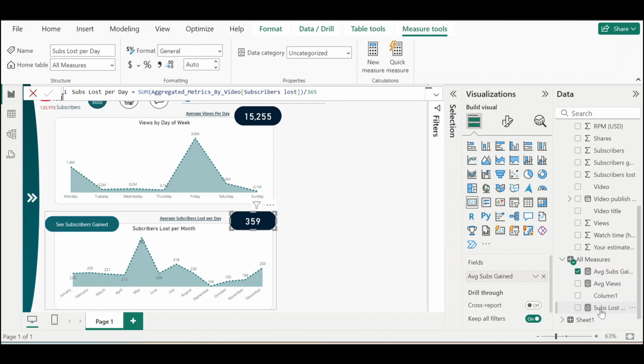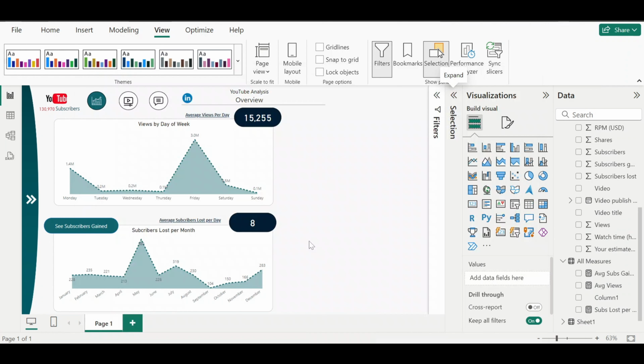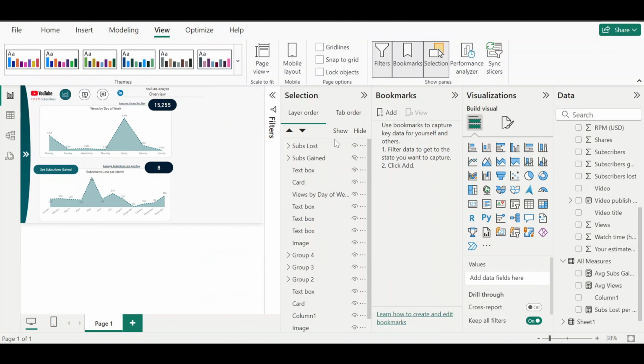So we have our measure here, just drag and drop it here. So now it shows the subscribers, average subscribers lost per day, and the chart is showing subscribers lost per month. Okay, so now we have to create bookmarks for both of these charts. So watch this step very carefully. Go to View, click on Bookmarks and also expand Selection.